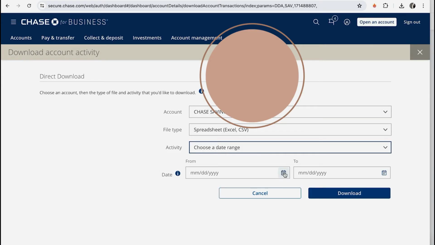You can choose a single month, a year, or a custom range depending on what your accountant needs. For example, you could download the last 60 days of transactions by selecting a start and end date. One limitation to note is that Chase only allows you to download up to 24 months of history in spreadsheet format. If you need records beyond 2 years, you'll have to pull PDF statements instead.